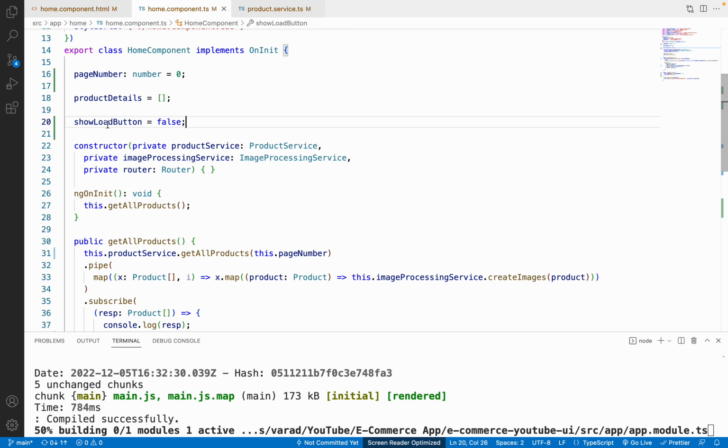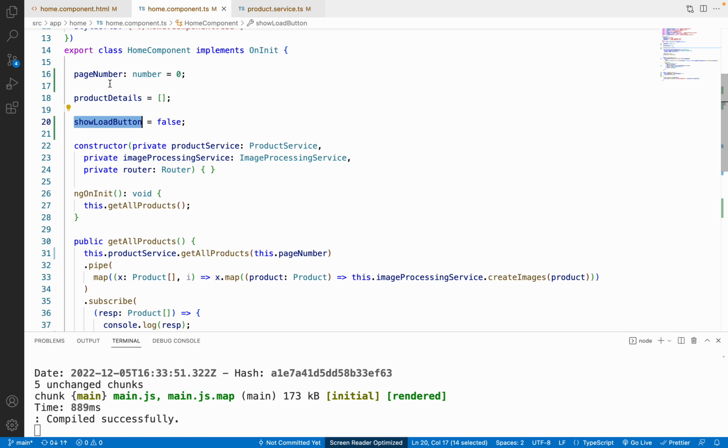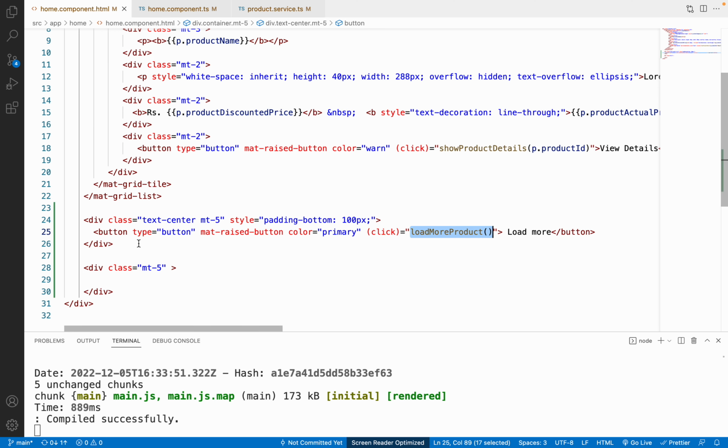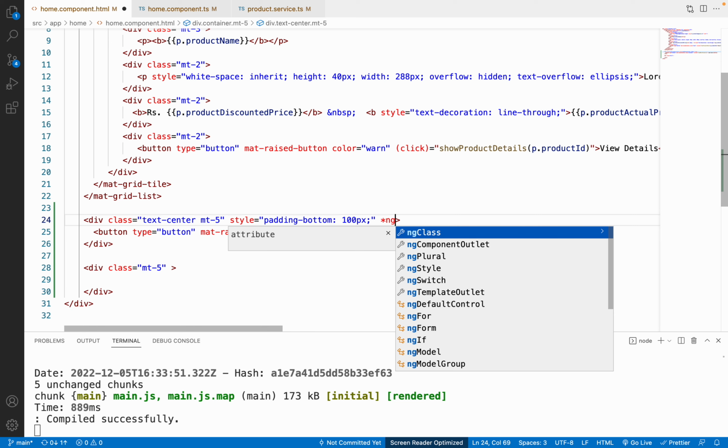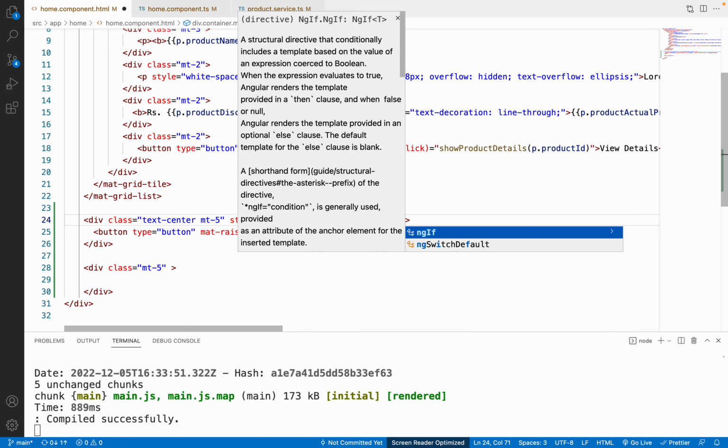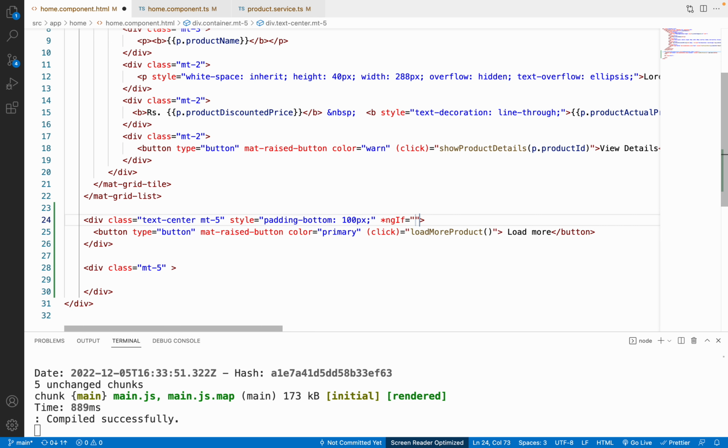And then I'm going to use ngIf inside my HTML. So inside my HTML, I'm just going to use *ngIf and apply my variable. If that variable is true, then and only then we are going to show this particular button.